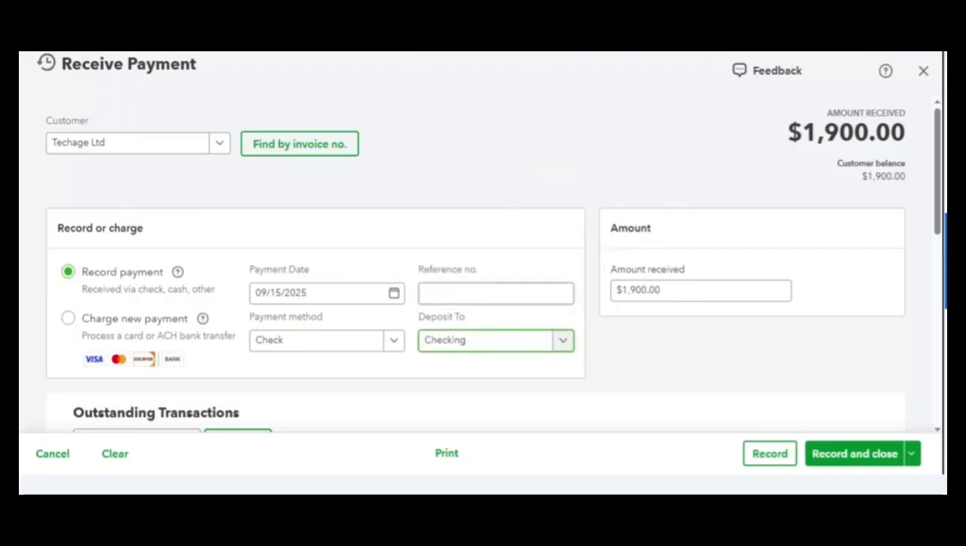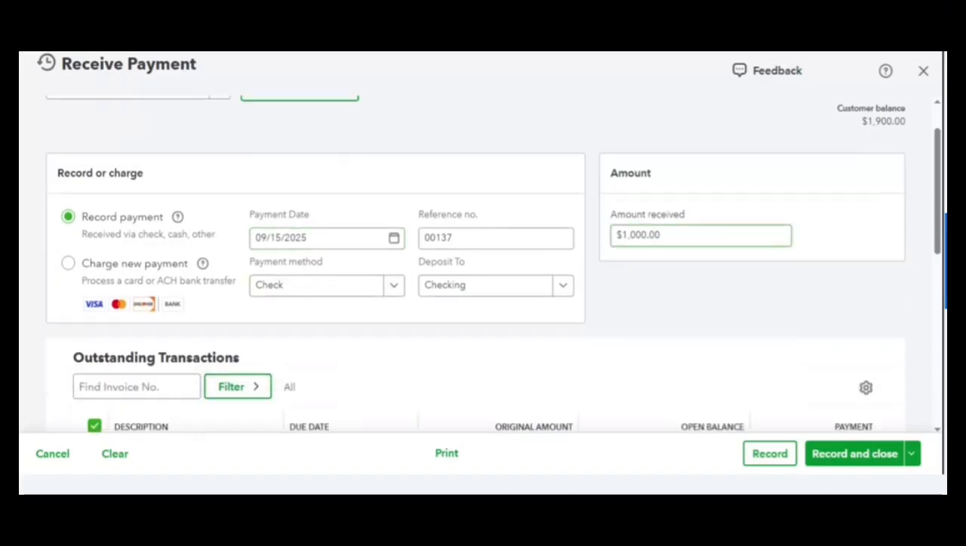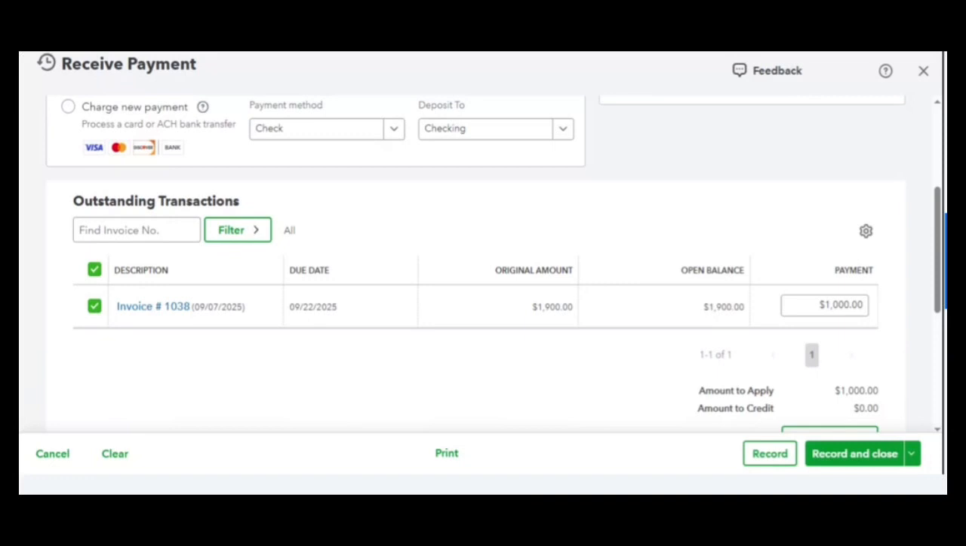temporarily. So that was a reference number. You can provide a check number, 00137. Then the amount you received. Let's assume that for the first scenario, they gave us only $1,000. So they came in on the 15th of September to pay $1,000, but they are owing us $1,900.